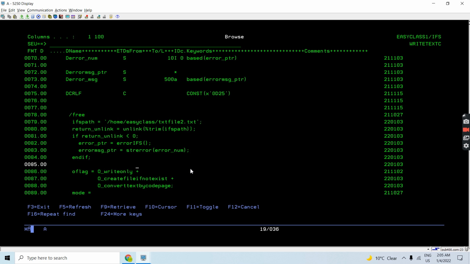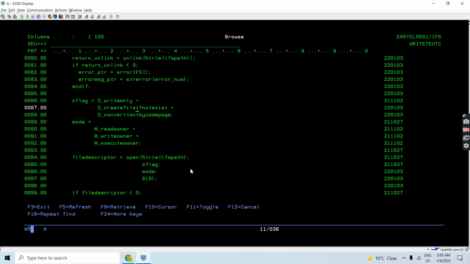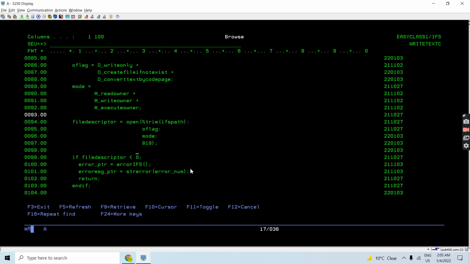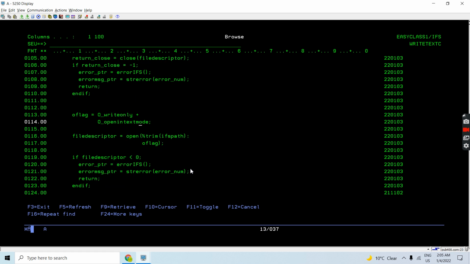So basically, what I am doing here from the first point is first deleting the file if it exists, because I need to create that file in some code page. Then I am opening, or you can say creating, a file in code page 819, and then closing that file. Now the turn is to write. So I cannot write it directly from here. I need to write some text data, because that's a text file.